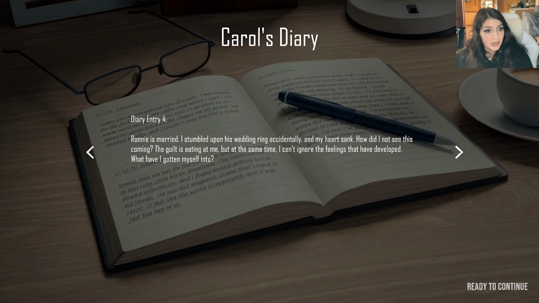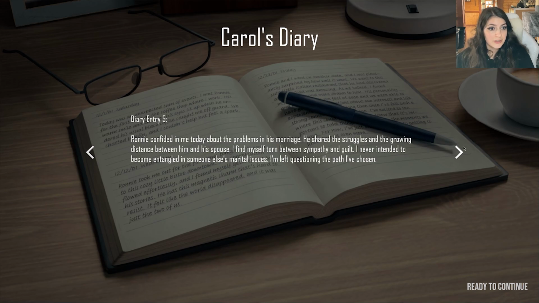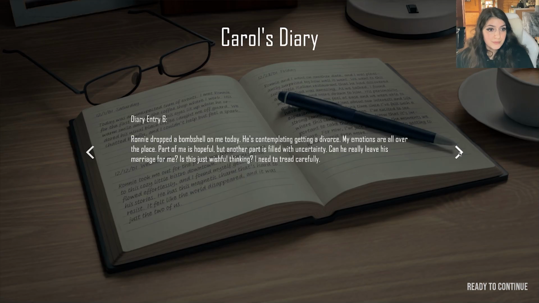Entry 4. Ronnie is married. I stumbled upon his wedding ring accidentally and my heart sank. How did I not see this coming? The guilt is eating at me, but at the same time I can't ignore the feelings I have developed. What have I gotten myself into? Entry 5. Ronnie confided in me today about the problems in his marriage. He shared the struggles and the growing distance between him and his spouse. I find myself torn between sympathy and guilt. I've never intended to become entangled in someone else's marital issues. I'm left questioning the path I've chosen.